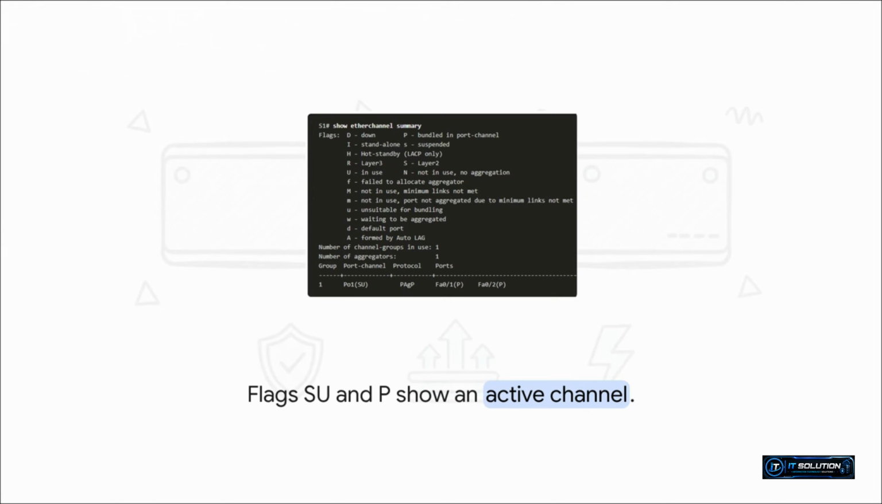This is what a healthy channel looks like. Notice the SU flags next to port channel 1. The S tells us it's a layer 2 channel, and the U means it's currently in use. Over on the right, those P flags confirm our physical FastEthernet ports are successfully bundled. That is exactly what you want to see.